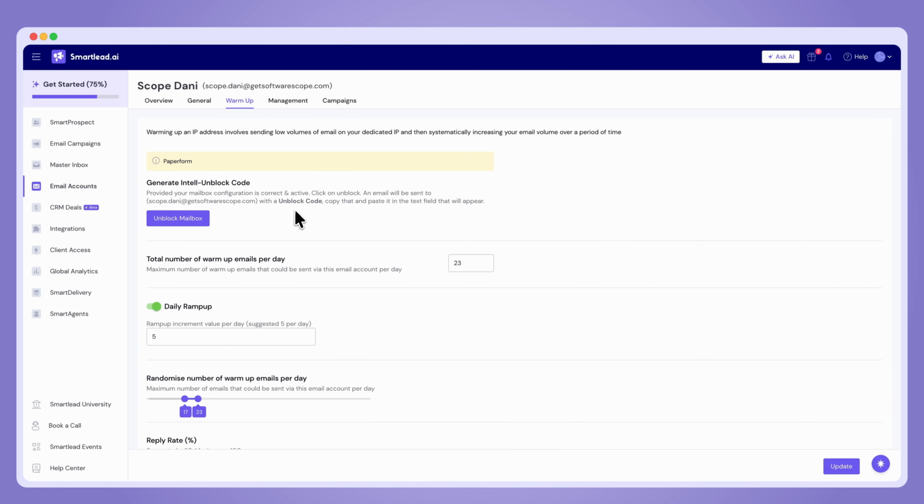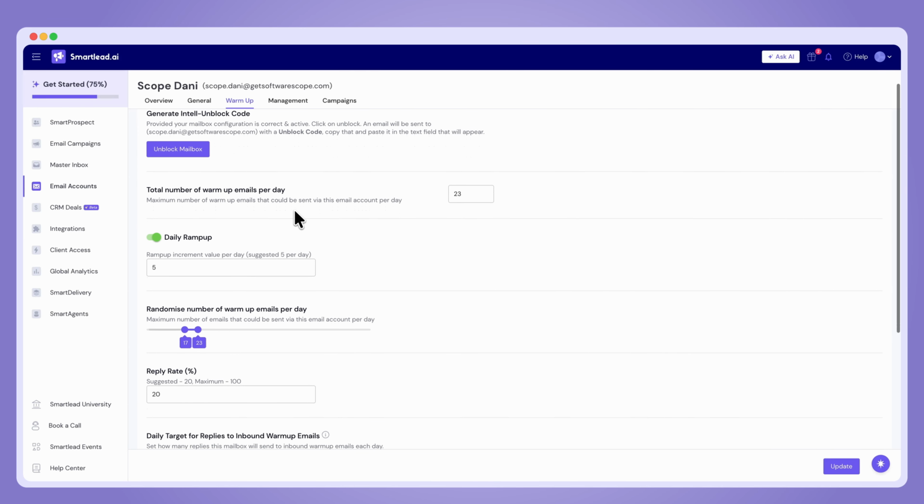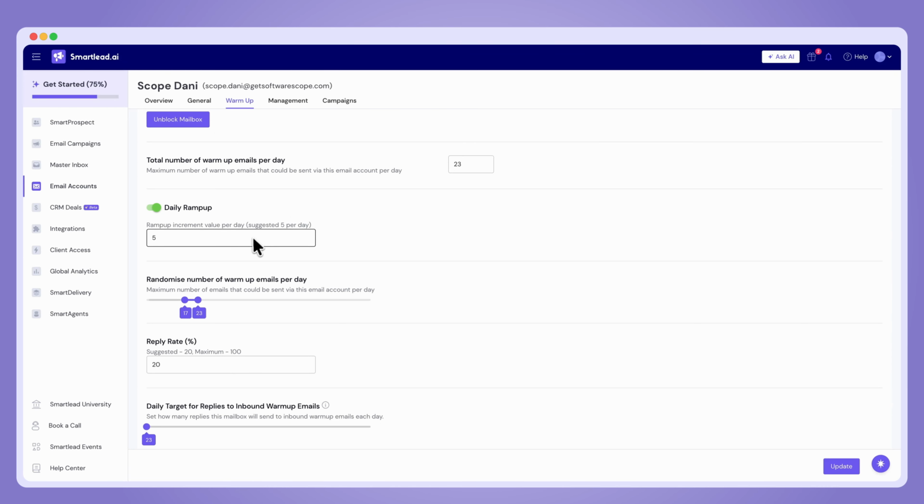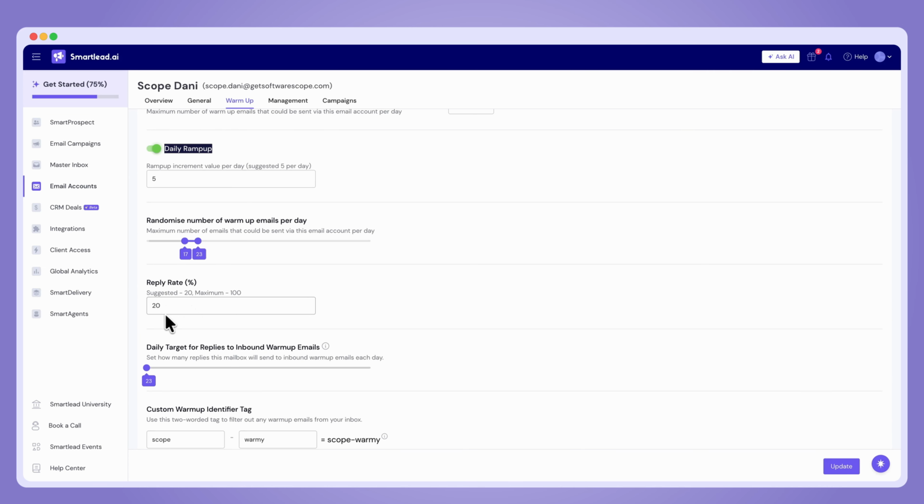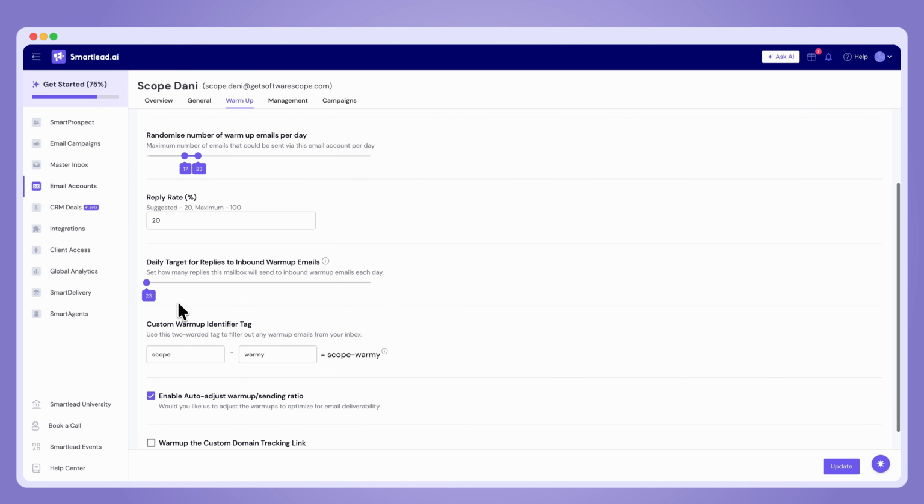And the warm-up system is built in too. It gradually builds sending history on your accounts over time. And unlike most platforms where warm-up is just a checkbox, SmartLead gives you real control over how that process runs. You can configure settings like your ramp-up rate, daily volume, and reply rate, the settings that actually move the needle.